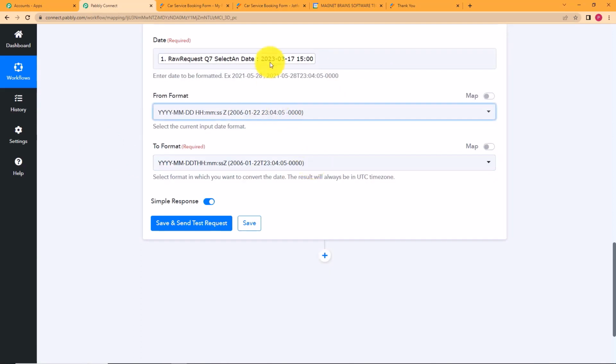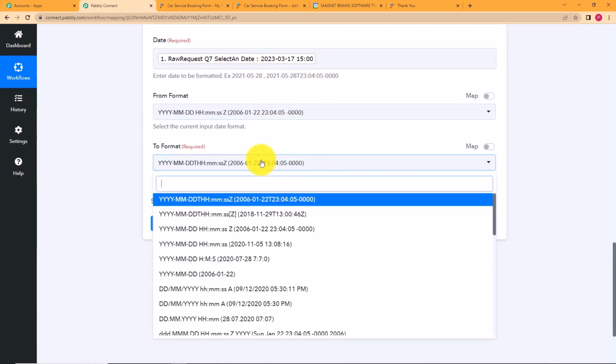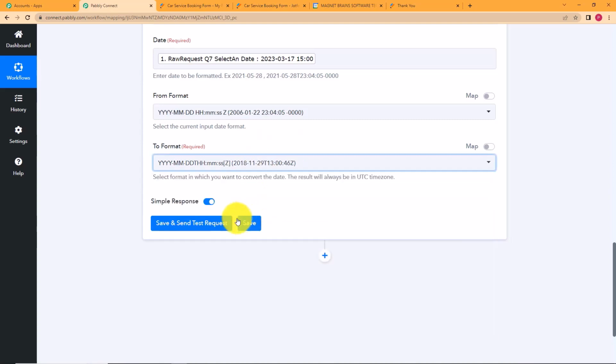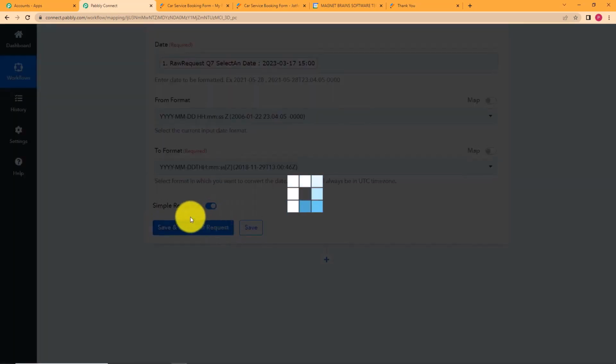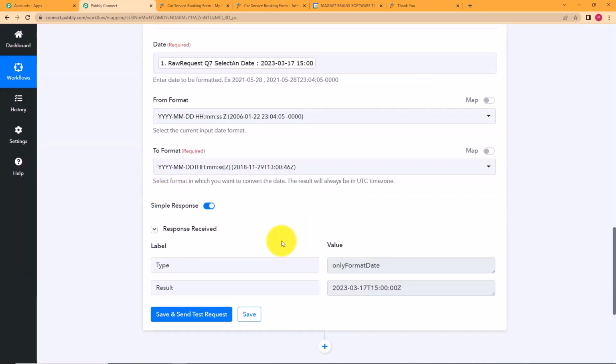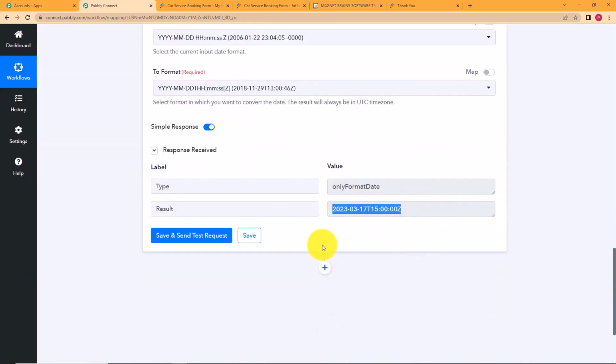Now you have to choose what format the date is already in. It is in this format. And then you have to choose the format to which you want it to be changed. So we will click on save and send test request and see that yes, the date has been changed in this format.